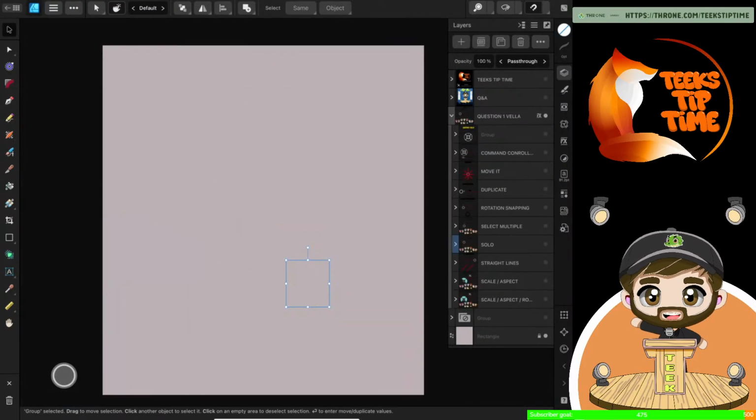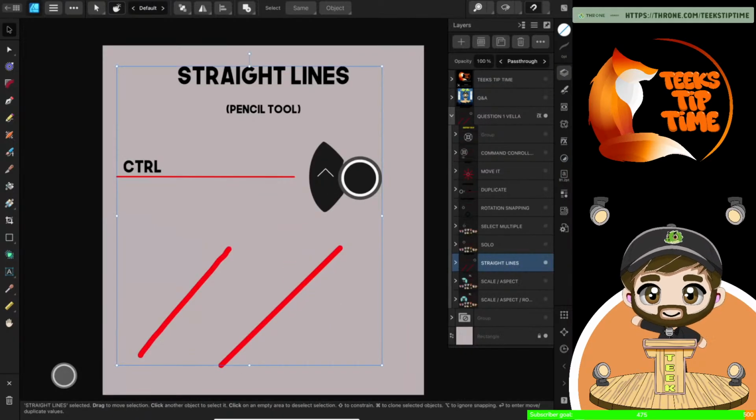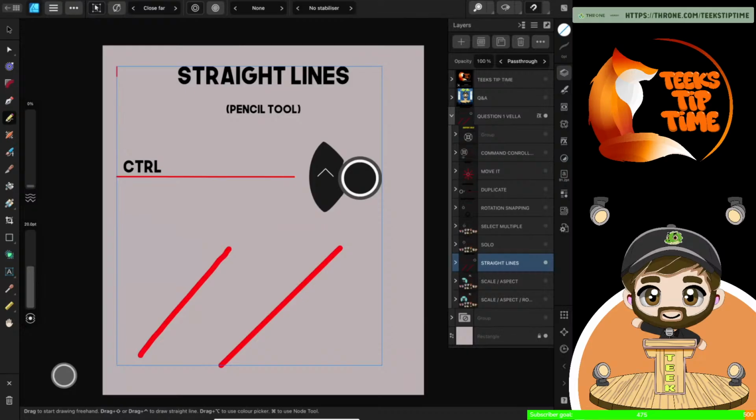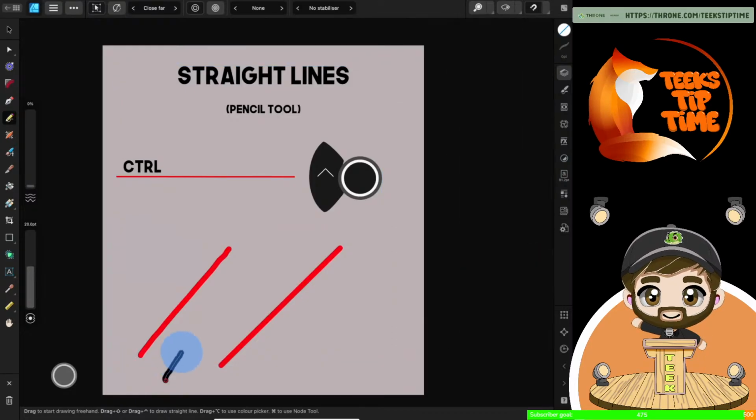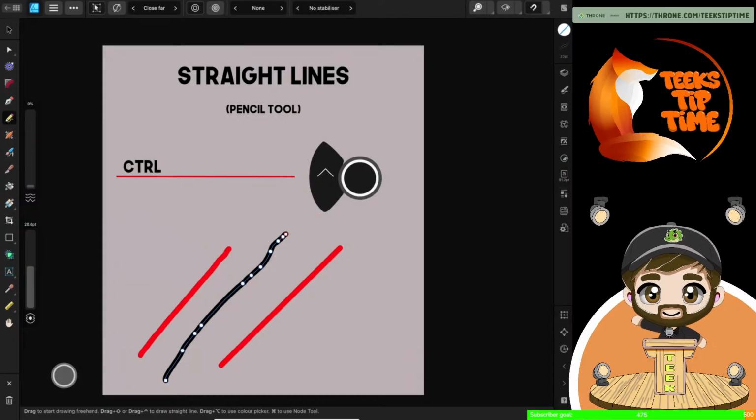Oh, straight lines. This is a good one. So when you're drawing with the pencil tool, as you'll see, you don't get very straight lines. So you get this kind of thing, and it's not exactly straight.